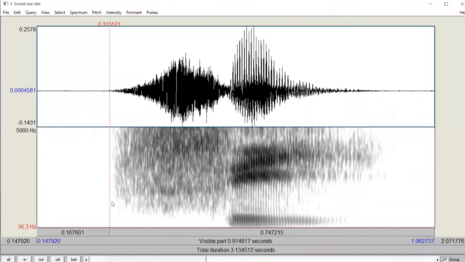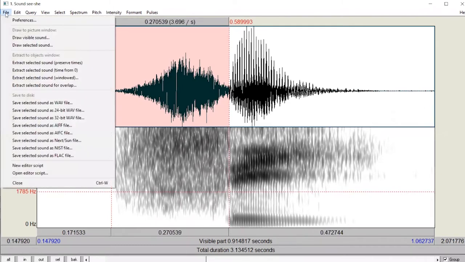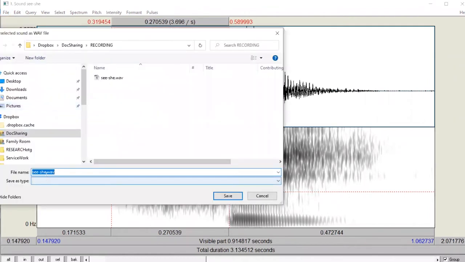For the fricative S, for example, we'll first select it, and then go to File, Save Selected Sounds as Wave File. We can give it a name, for example, just S.